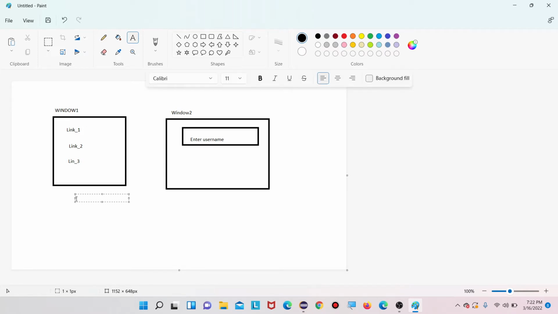getWindowHandle method, what will it do? The getWindowHandle method returns the current browser window ID. Okay, it returns the current browser window ID.